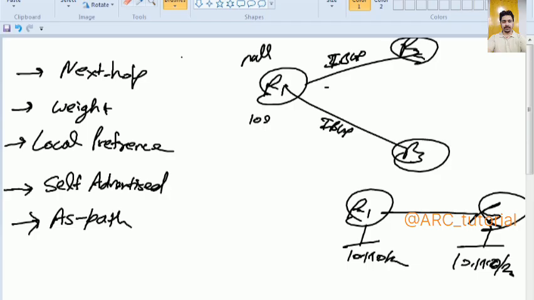path. Now, let's assume that via both neighbors it has to cross the same number of ASs. So of course, if R1 has to cross the same number of ASs to reach the destination prefix, then definitely based on the AS path attribute, BGP will not be able to define its best path. Are you getting my point or not? Try to understand. In case, oh my god, I have to draw everything, huh?